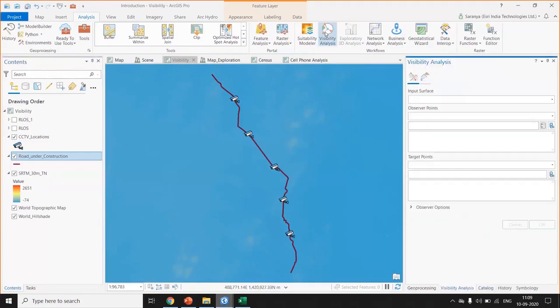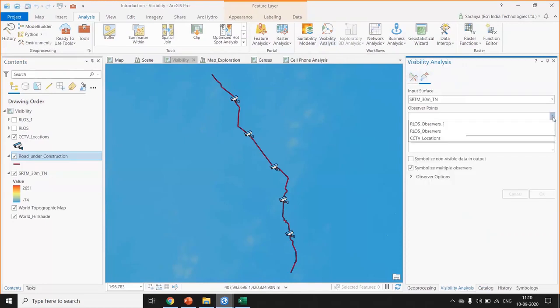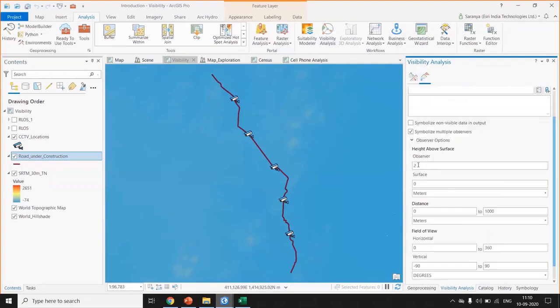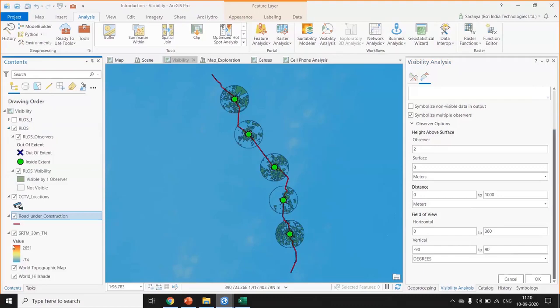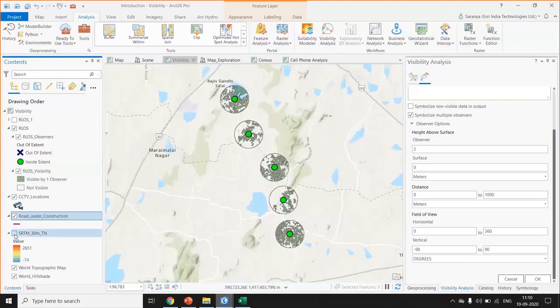For that, I can call this visibility analysis tool, which has option to generate both linear line of sight and radial line of sight. Here you can give the observer points as your CCTV locations directly, or you can add the locations on the fly. We also have options to give what is the height of the observer, what is the distance you want to do the analysis for, or if you have any information about the field of view, we can include that as well. So here I've already run two analysis to show how the output will look like.